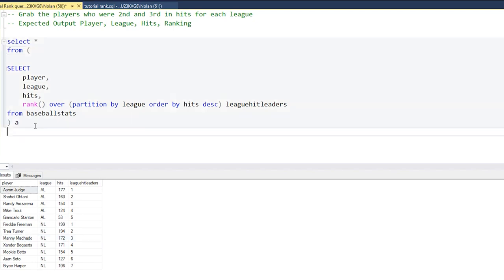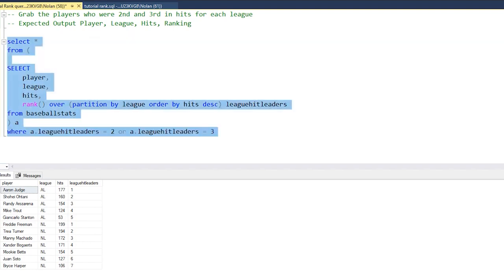So we're going to have a where clause down here, where a.league hit leaders equals 2, or, and we can do 3. There's a few different ways you could write this, but I think this is probably the cleanest for you guys to see how this specifically works. So now if we run this specific query, you can see that Ohtani and Randy show up for 2 and 3, and then Trey Turner and Manny show up.